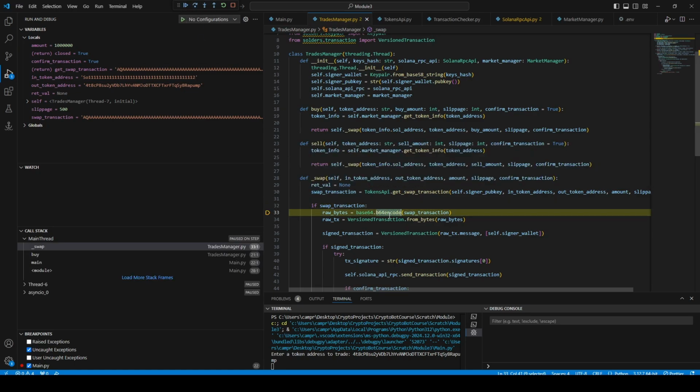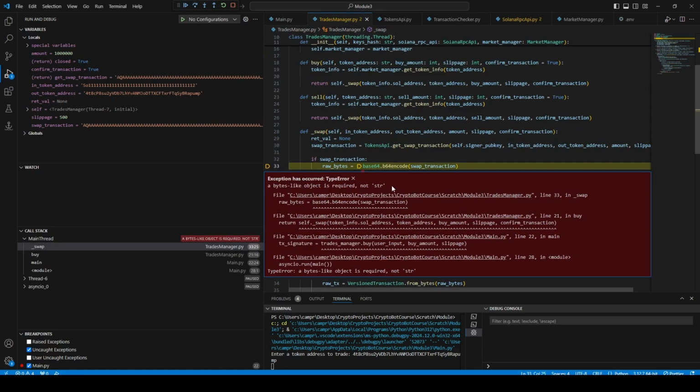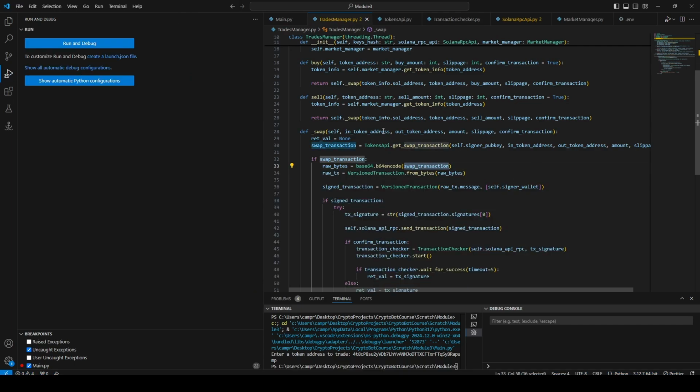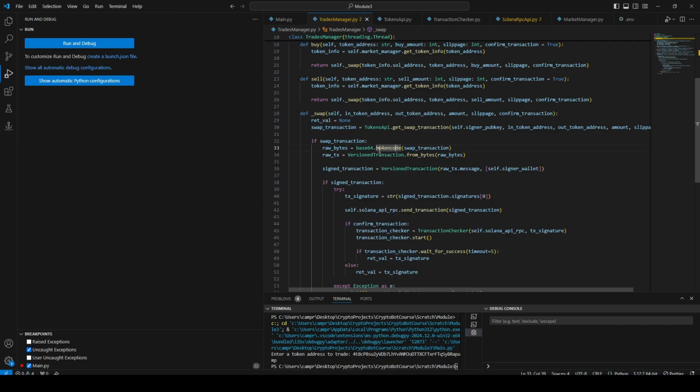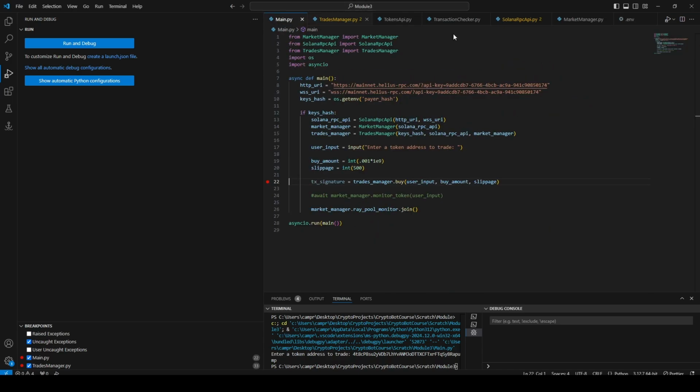So now I'm going to do the base 64 encode here. Oh no. Bytes-like object is required. Let me see what I did wrong here. All right, so simple mistake. We don't want to encode, we want to decode. So it's base64 decode. Sorry about that. All right, let's rerun that.